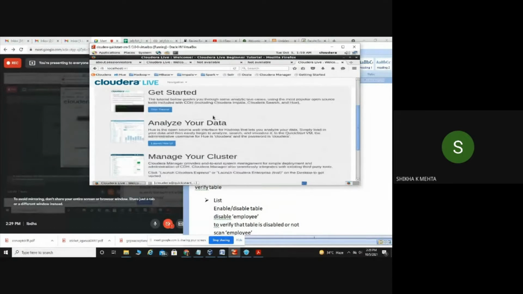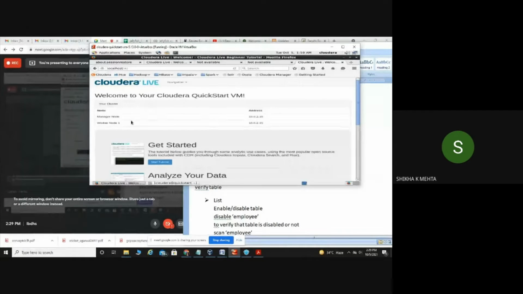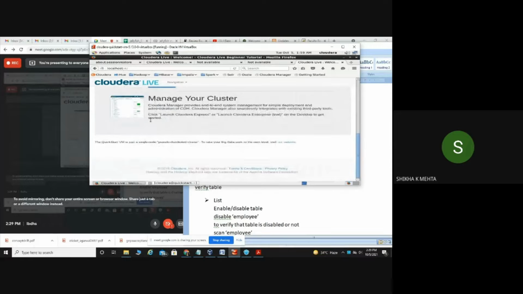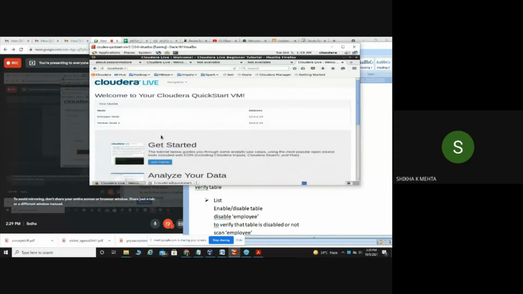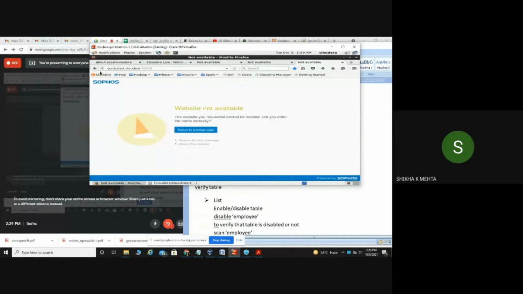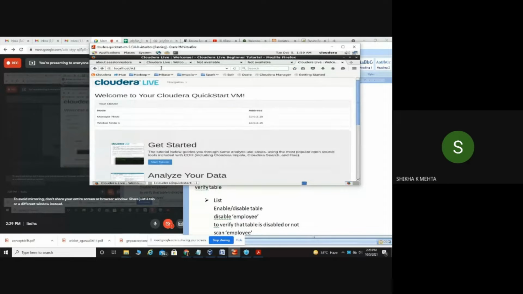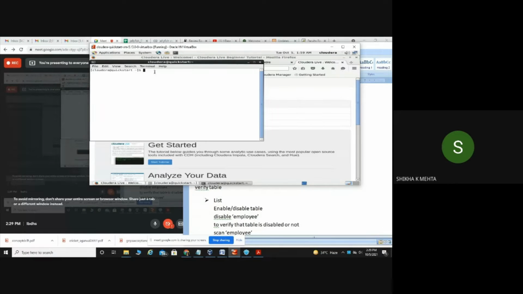Cloudera is live. So here we can see what we have in the Cloudera. We have manager node and we have a worker node one. So we have just one cluster. We are working on a single node. We are not working on a cluster of multiple nodes. You can read it over here. This is just a single node, right? One minute.